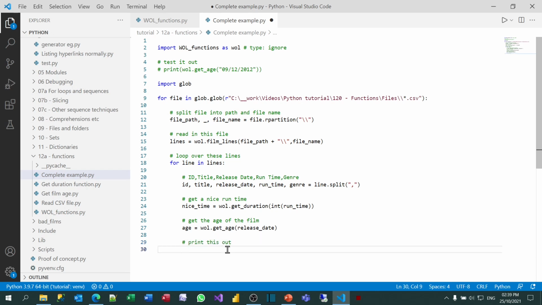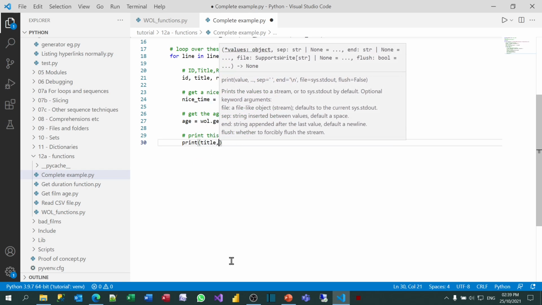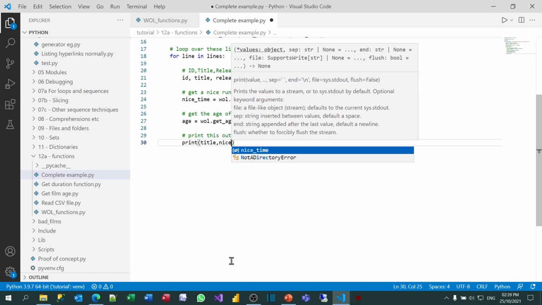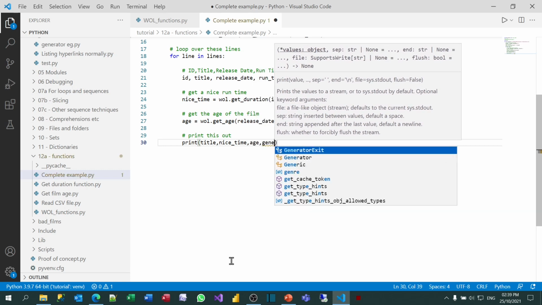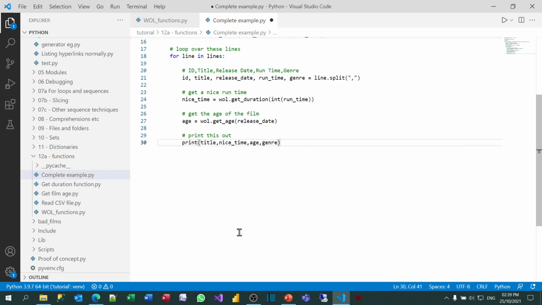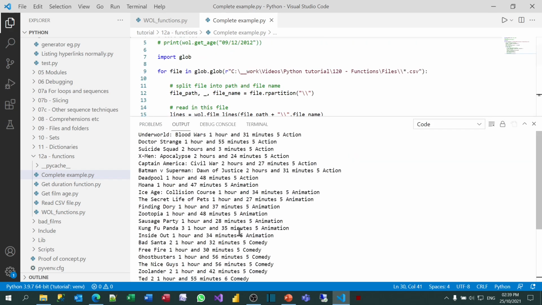I was going to do some nice formatting, but I think we'll just go for a simple print. So I can print out the title of the film, the nice runtime I've created, the age of it, and I'll show the genre too, just to prove they're coming from different files. Right, let's see if this works. If I press Alt-Control-N, you can see it gives me, firstly, the action films, then the animation films, then the comedy films, and so on.